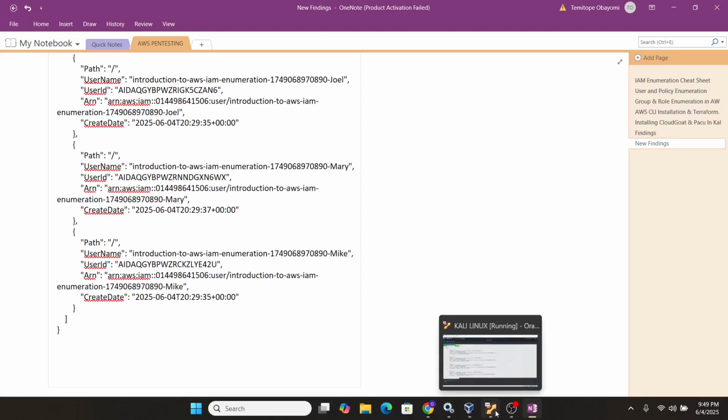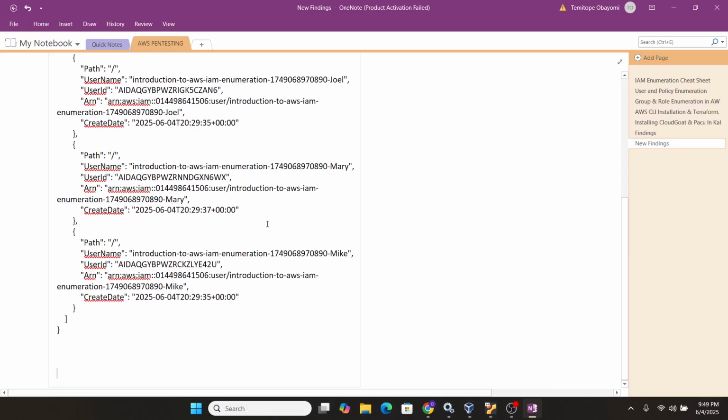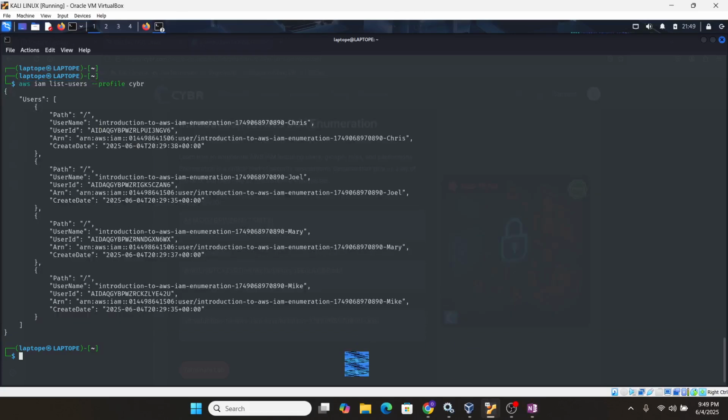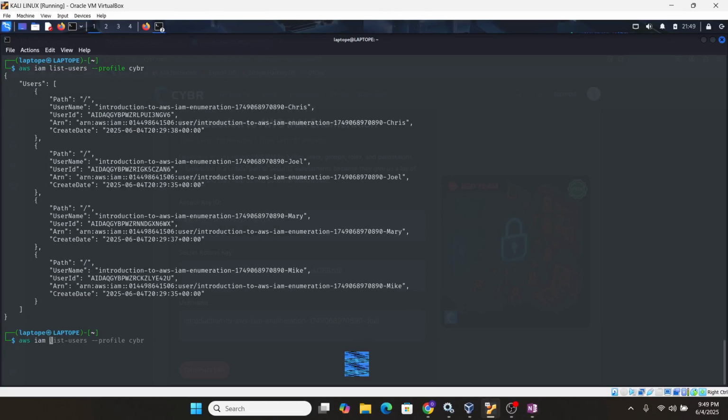All right. So we've enumerated the users here. Now I want to get information about this particular user. What I will do is to copy this username. Then here I can type aws iam get-user --user-name, paste the username here, and then the profile. Press enter. So this will get information about the user.